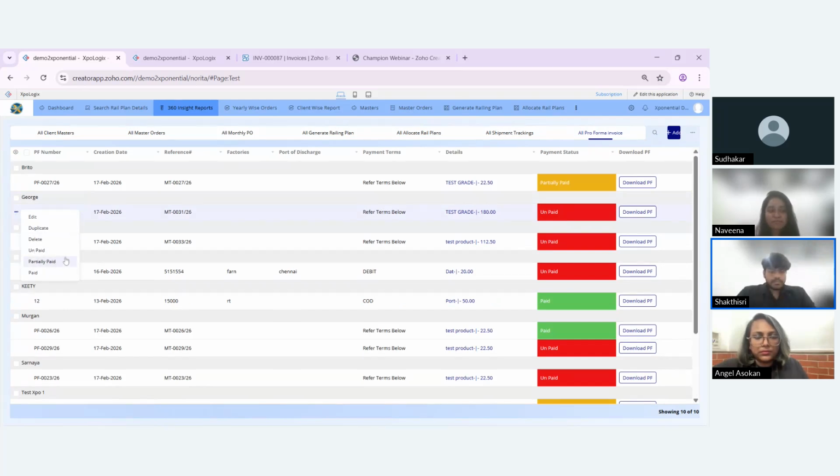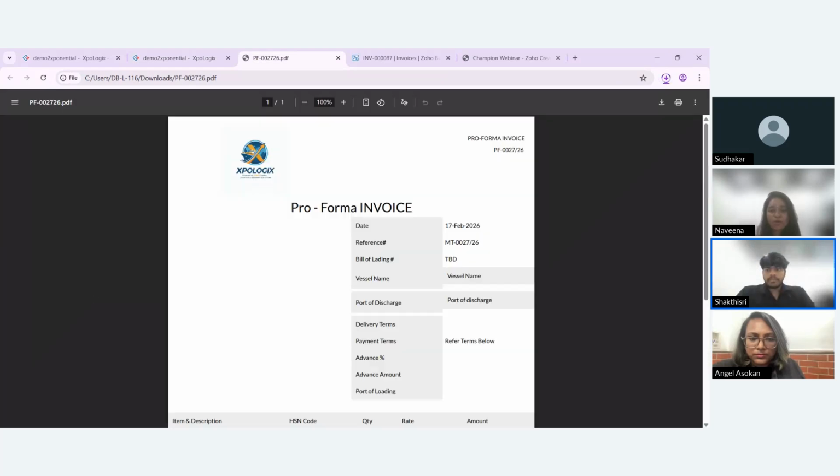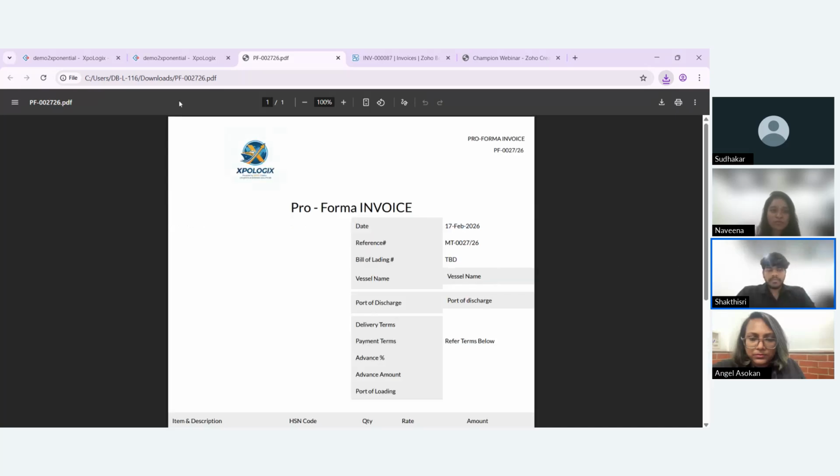We have unpaid, partially paid, and paid. If a customer has paid, you can change the status to paid and then download the PDF. After downloading the PDF, you can look at the invoice date, the reference number, the total amount, everything.